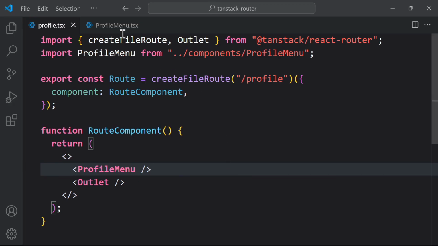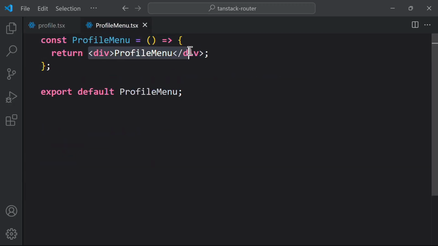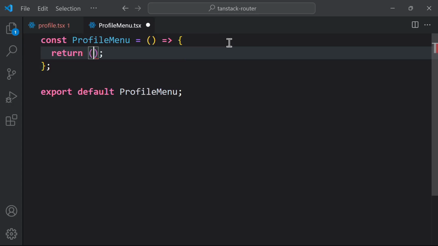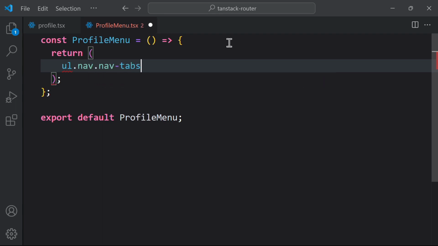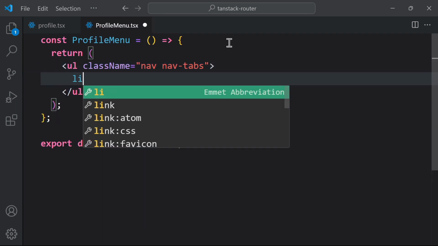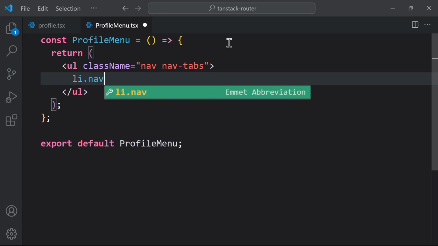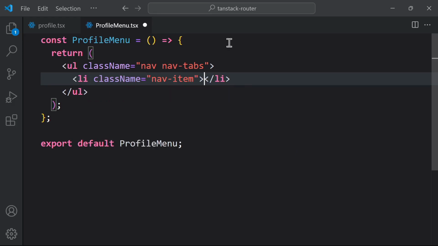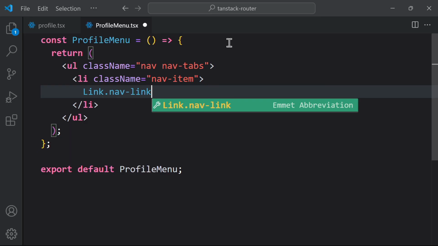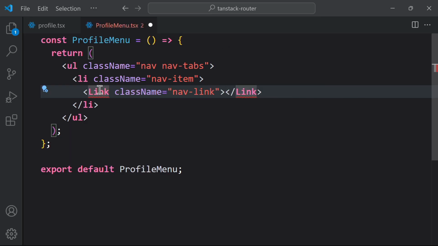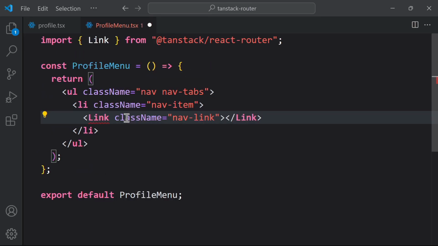Now back to the profile menu component, let's remove this div. And instead, we'll create an unordered list with the class name nav and nav tabs. Inside the list, we'll create a list item with the class name nav item. And finally, inside the list item, we'll create a link component with the class name nav link. Alright, let's quickly import it. Now we need two nav items, so let's duplicate this one.